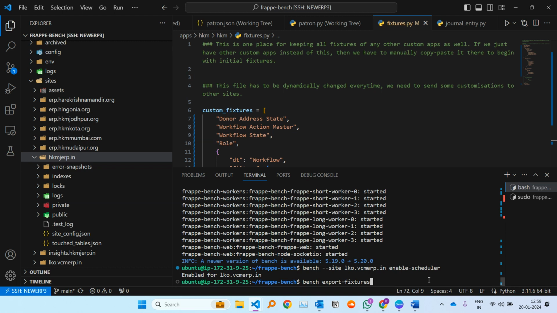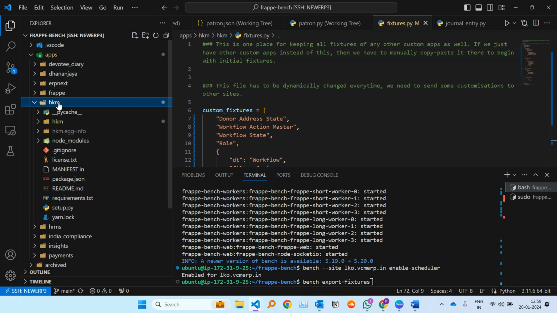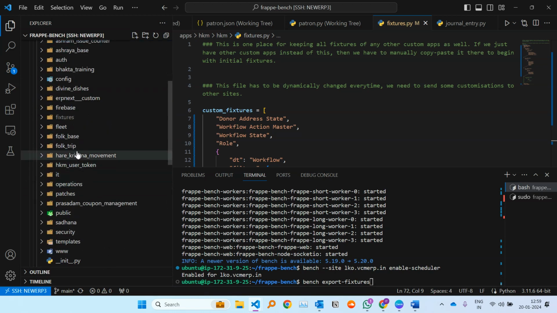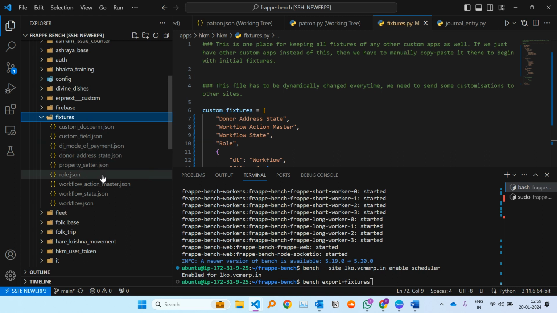Now, why am I not mentioning the site at the beginning? I should have mentioned from where I want to export the fixtures. I did not mention the site because it is selected as default, so you can mention it or not. When you run this export fixtures command, it will generate all the fixture files. In HKM I have set up these fixtures. Here you see, it will generate all the data in JSON format.